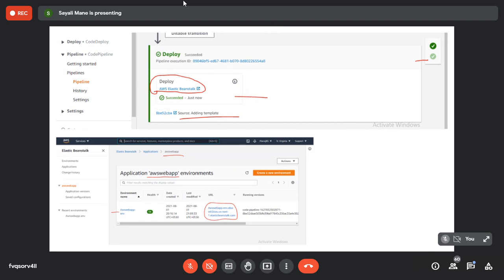It says 12 hours ago after success. It's okay for the time, we'll see that later. But if it is successful, just click on the AWS Elastic Beanstalk. Then after that, click on this URL button.